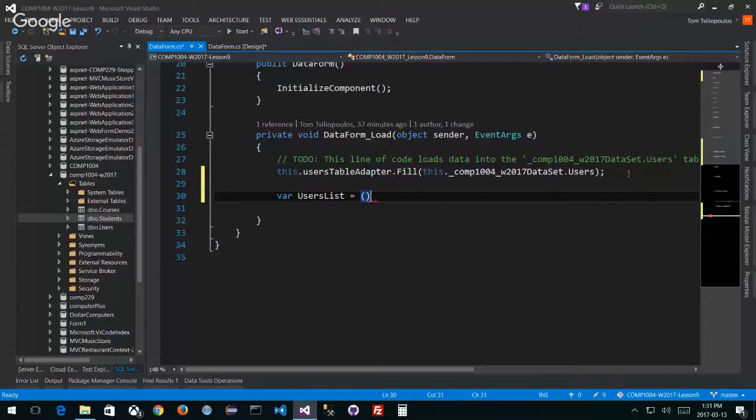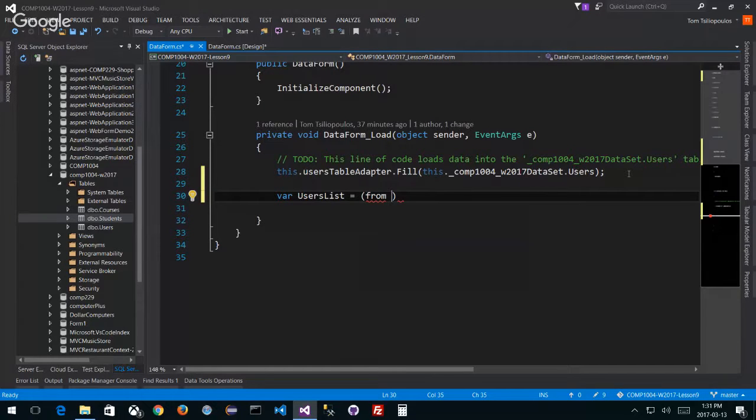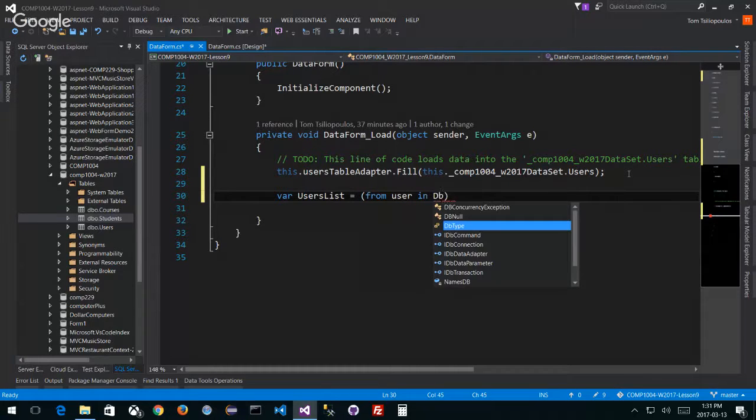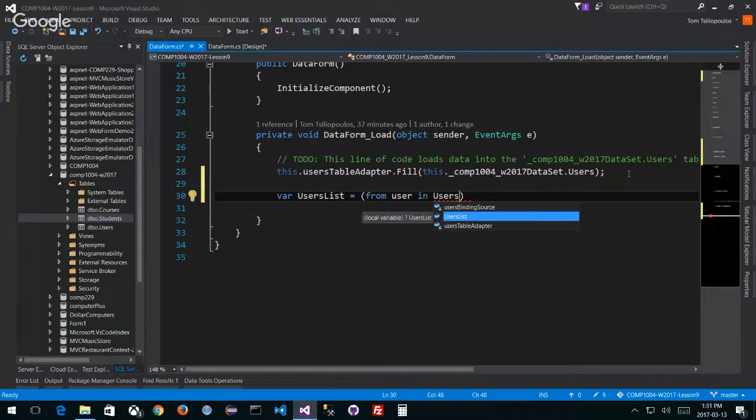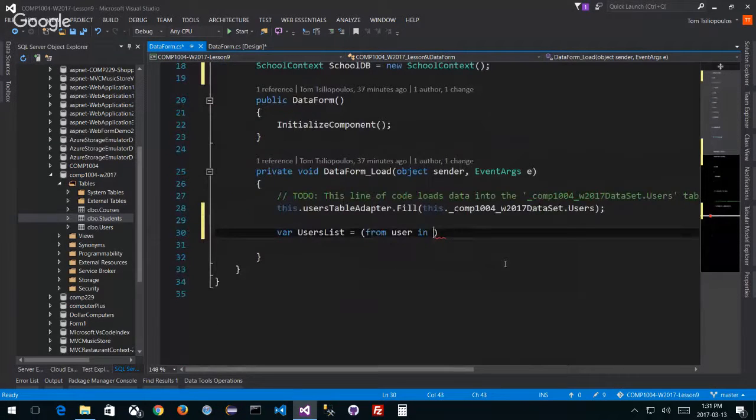So I want to use a from statement, right? So from, right? Is that the first one? Is that the first from blank in blank, right? So from user in, that's the keyword. Notice how it turns blue, right? DB, right? So it's users DB or users list. That's what it is. But what did I call it? I call it the names DB, right? Names DB dot users.